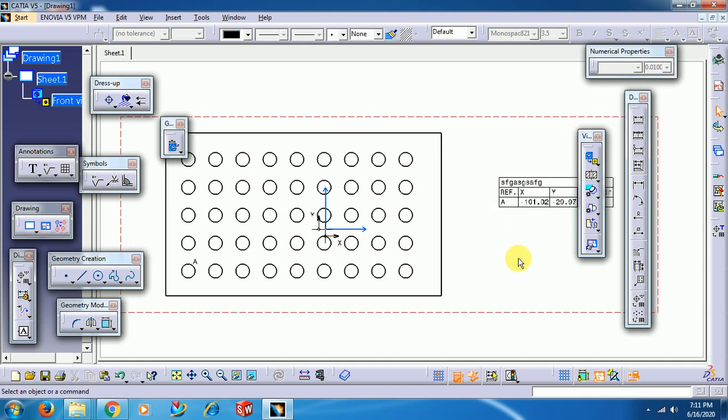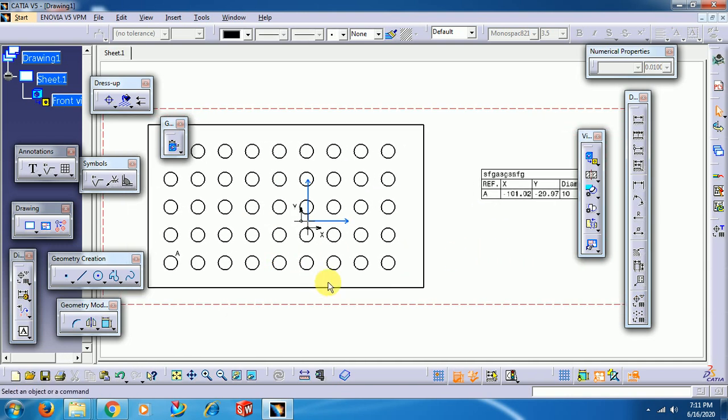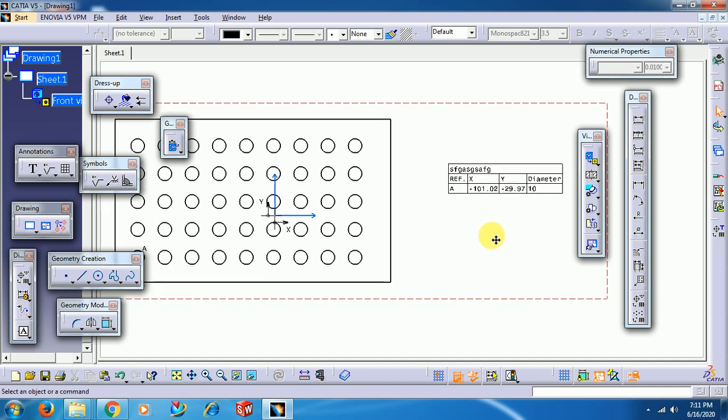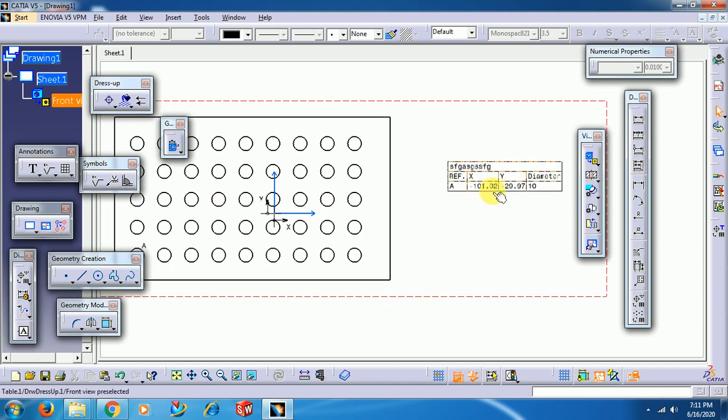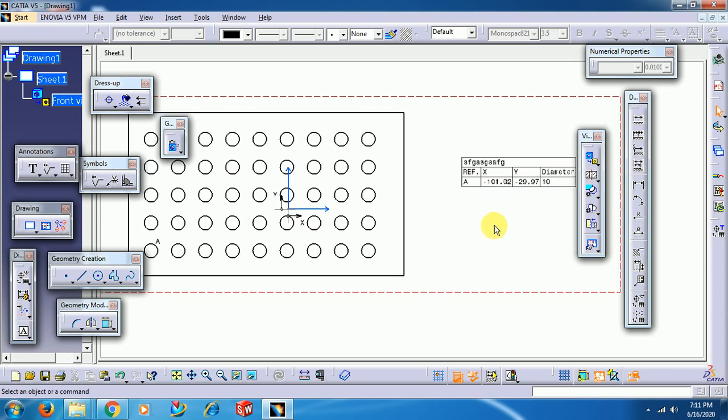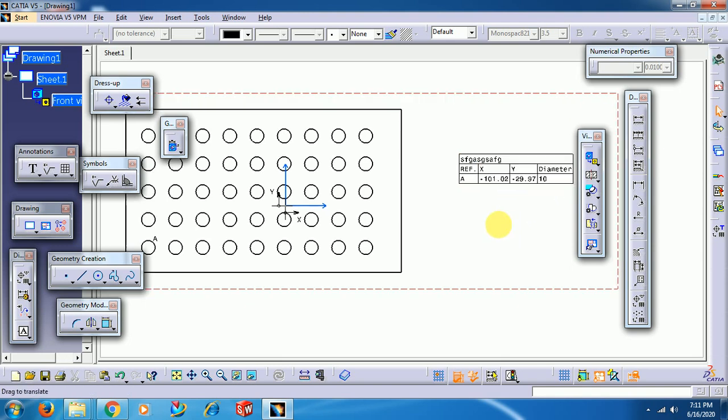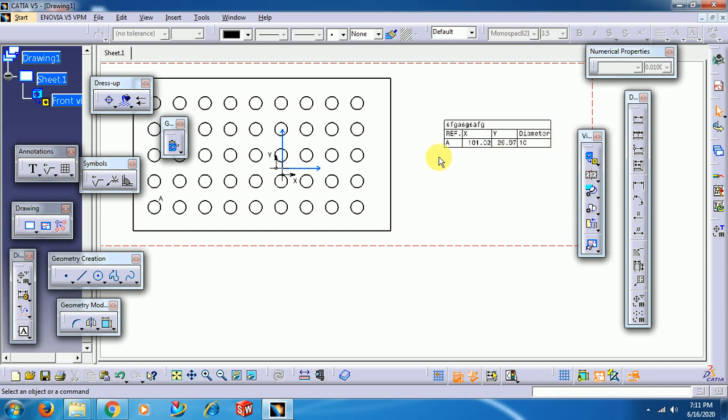See, representing a letter A and its center, this hole A center is located at x minus 101.02 mm, which means as it is on the negative side, left side, negative direction is given. Y also, as it is downside, is 20 mm minus, and its diameter. See here, you can see the table.